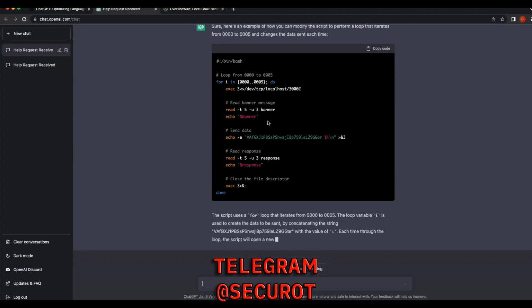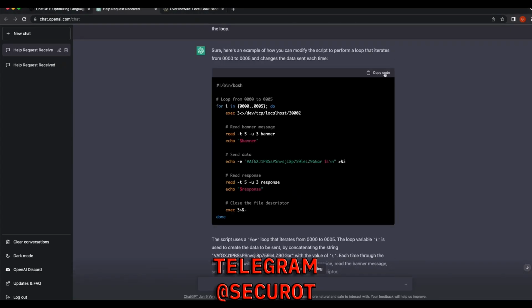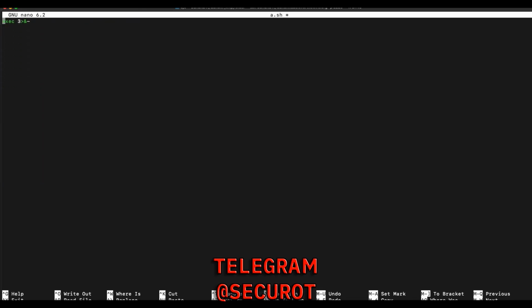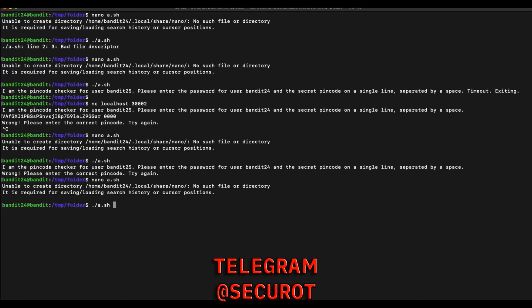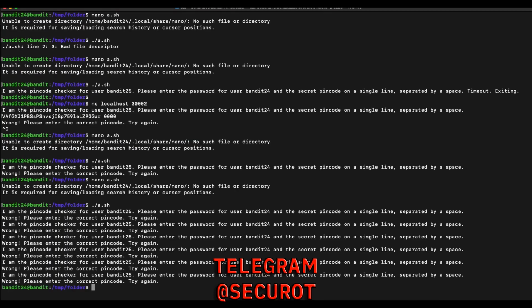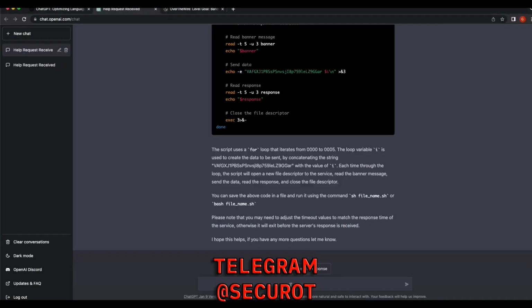The code looks good so far. Let's give it a try. The script worked as intended. However, we can immediately notice something that can be improved. For each attempt, the script is creating a new TCP connection to it. Let's try and instruct the chatbot to improve on this.